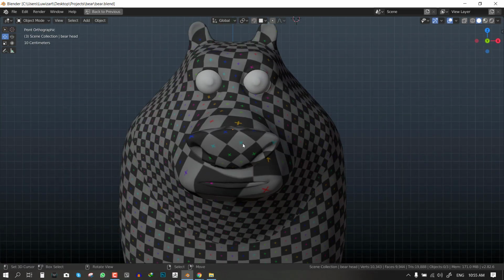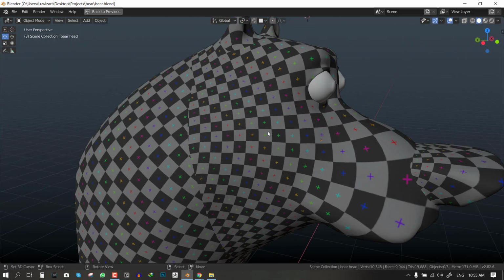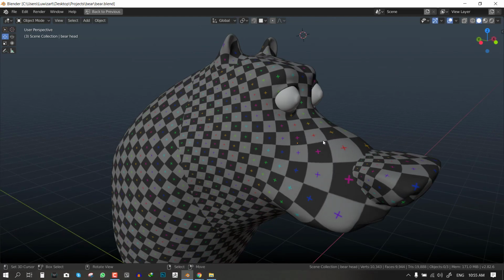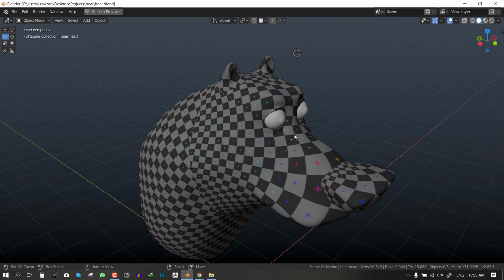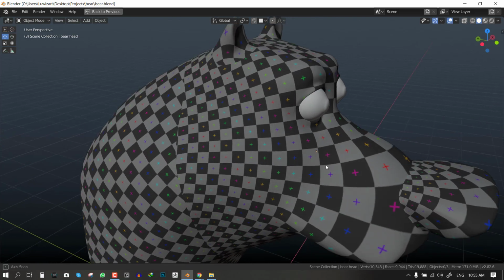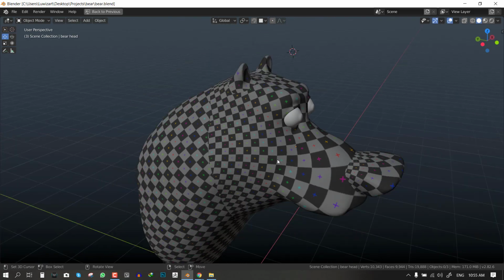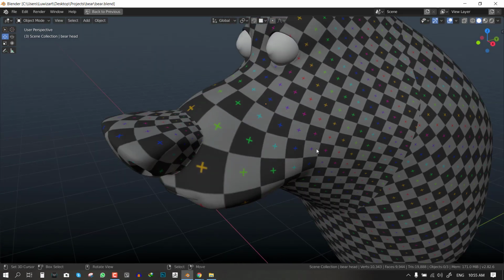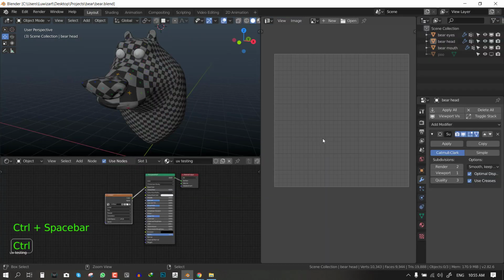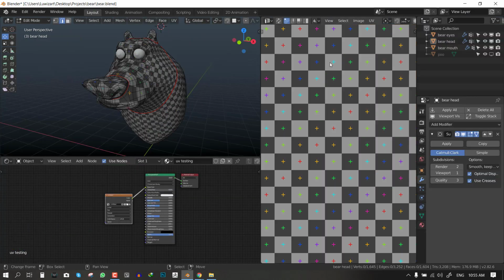But one thing you will notice is the unevenness between the faces, especially where we have more space here. So we want to make sure that the UV map has even distribution, because right now it's not evenly distributed.